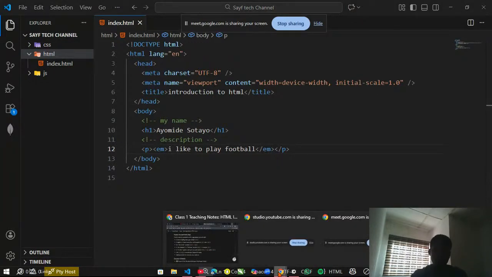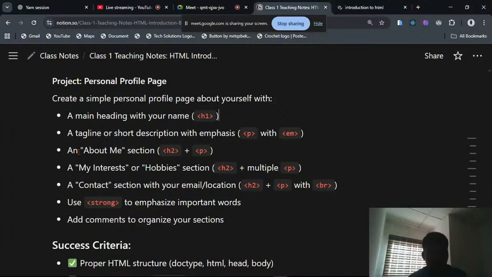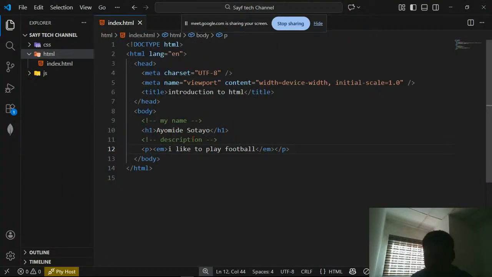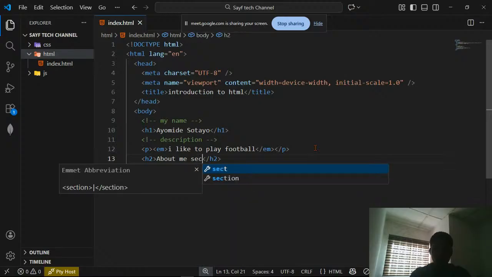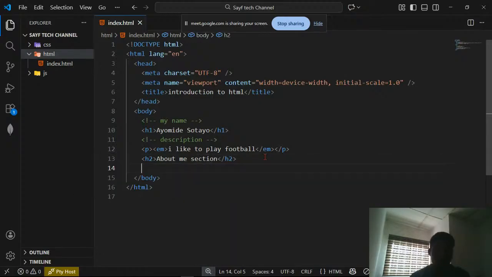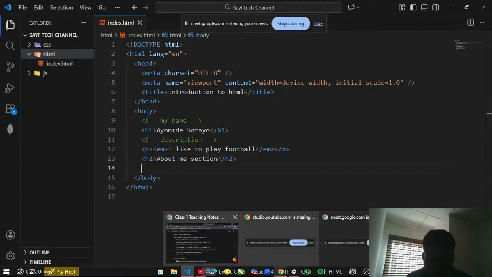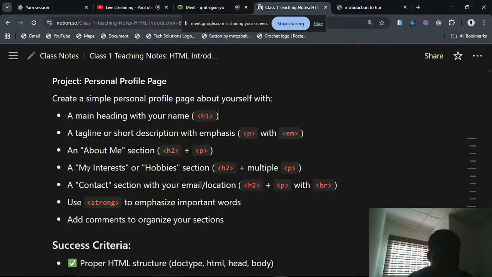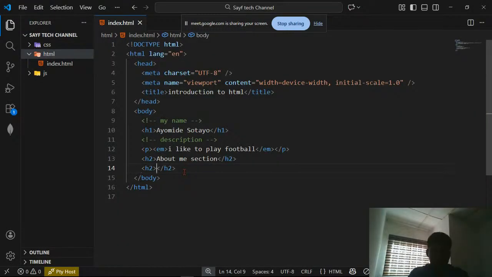The next command: then an about me section. Since an about me section is not going to carry the same size as my name, we just put H2. You now say about me section. Then I say my interests or hobbies section. Another H2, my interests.